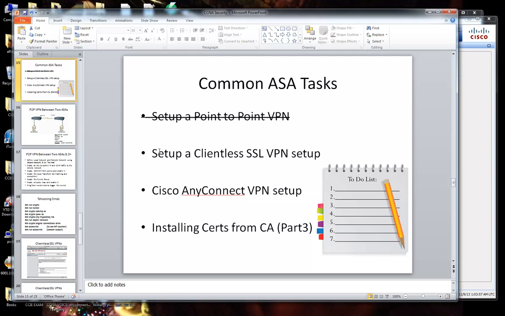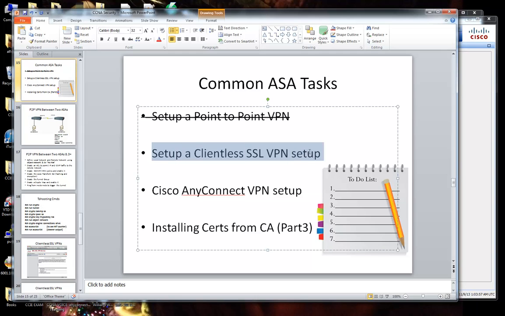Another common task that you would run into, depending on what kind of environment you're in, is setting up a clientless SSL VPN. Also setting up a Cisco AnyConnect VPN. And there's also a way that we could use certificates from a certificate authority, a CA. I didn't get a chance this week to fully set up the Windows 2008 box for a certificate authority.